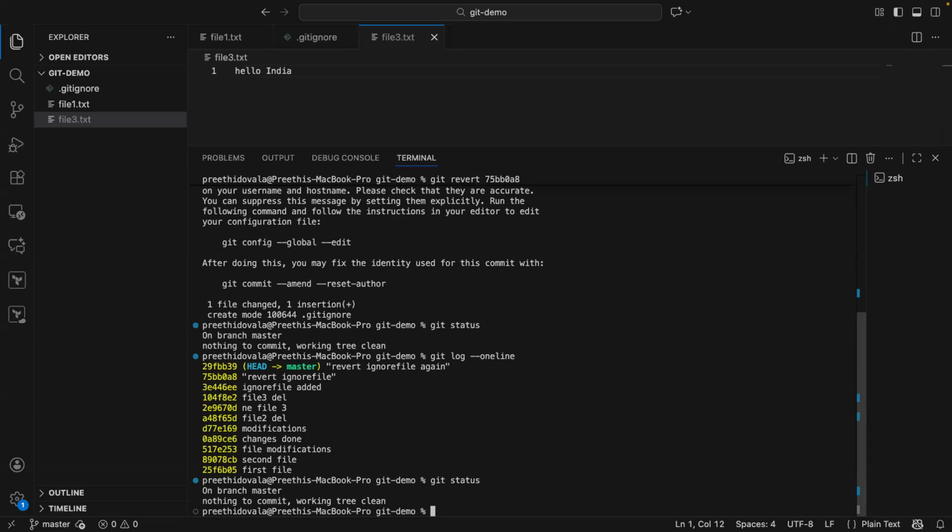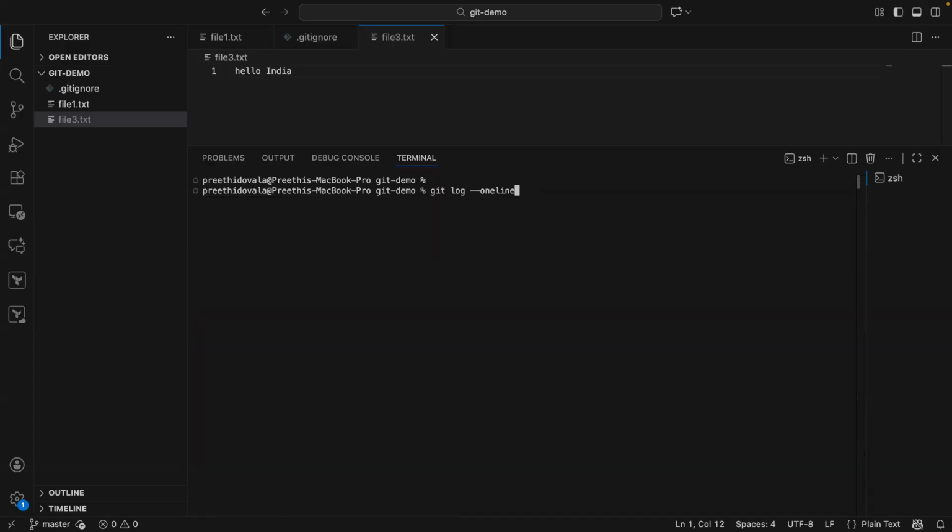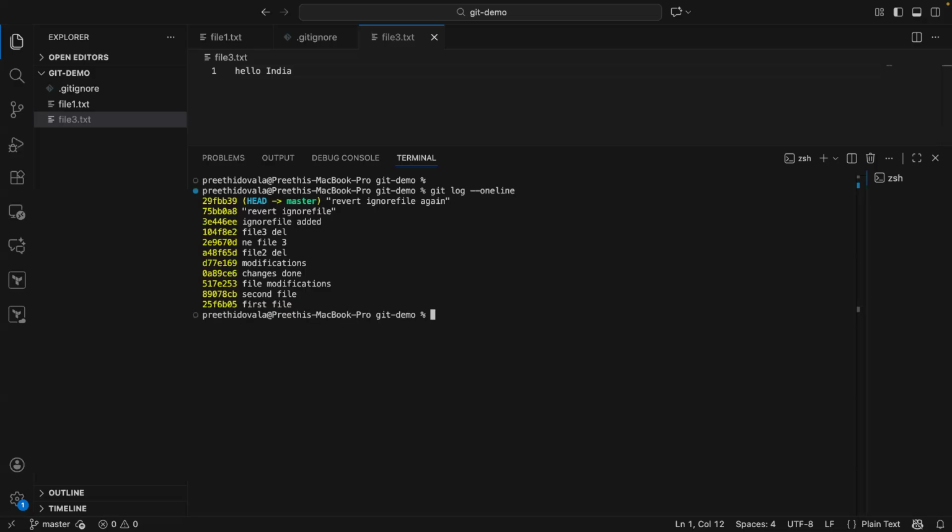Clear? Yeah, it's clear. So that's how revert works, undoing the things. And let me check the log again. This is the commit history we have got.